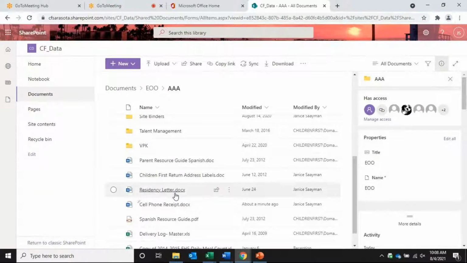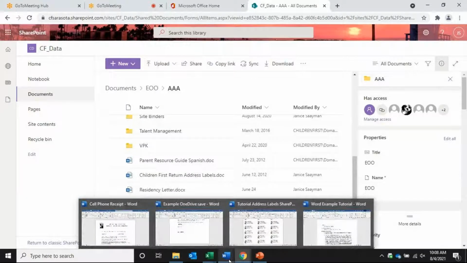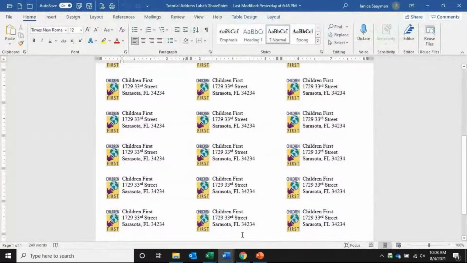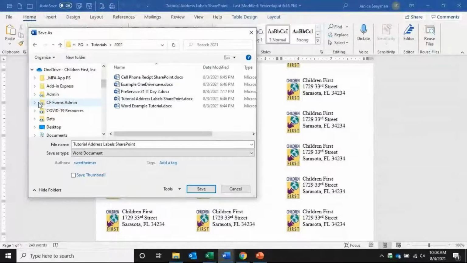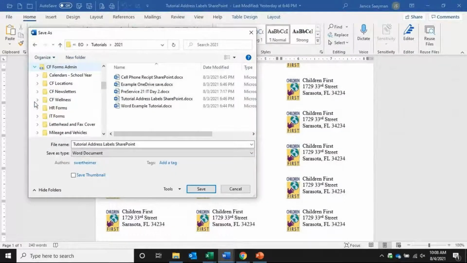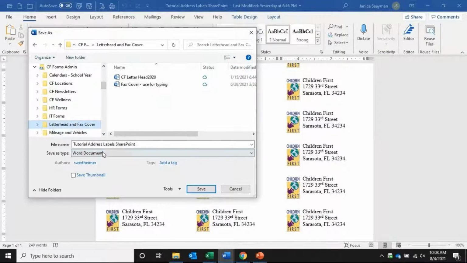So if I wanted to save the labels, which is one that I want everyone to have access to, again, I would go to my file, save as, and I would choose a location where I know everybody has access, and that would be the CF Forms admin drive site, where we have letterhead and fact cover is most probably the sensible place to put it now.